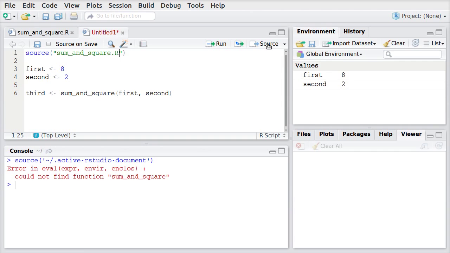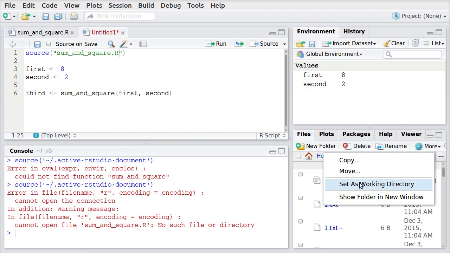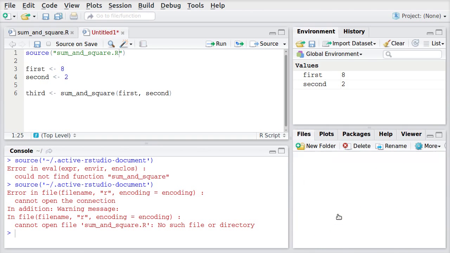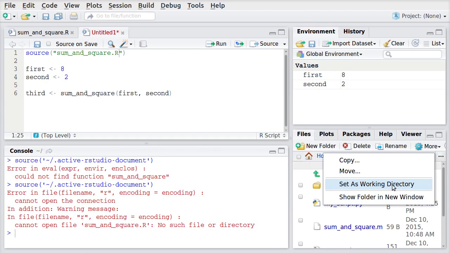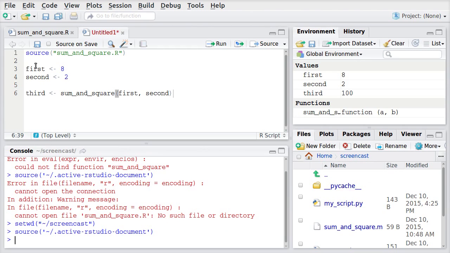However, there's one thing you have to be aware of, and that's the working directory. If I press source now, it tries to source this sum and square.r from the current working directory, and it cannot find the file because I'm not in the correct directory. So to get this to work, you would have to go to Files, select More, and find the working directory where you've saved your file. That was in Screencasts, and select More and choose Set as Working Directory. Now you can see my console is in the Screencasts directory, and if I now source the file, it can actually find the sum and square.r, include that, and run the script. And now we can see it runs correctly.